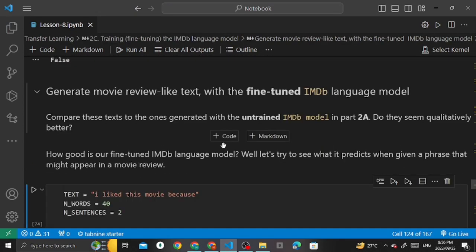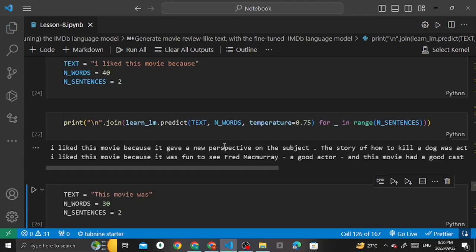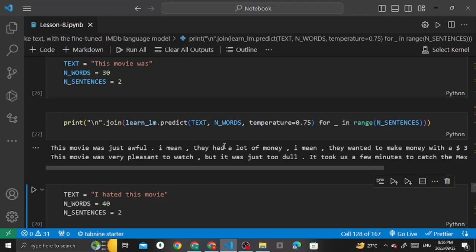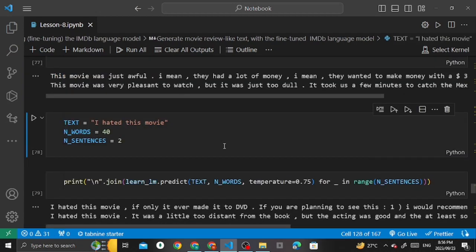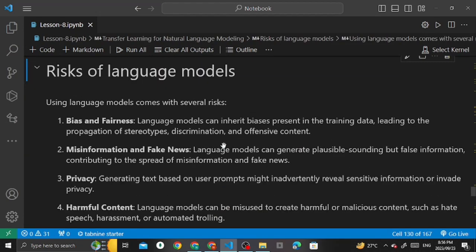So yes, we are again generating review-like text with the fine-tuned IMDb language model. Then we are doing the same thing as we did before, with 30 and 40 variations. Now let's talk about the risks of language models.